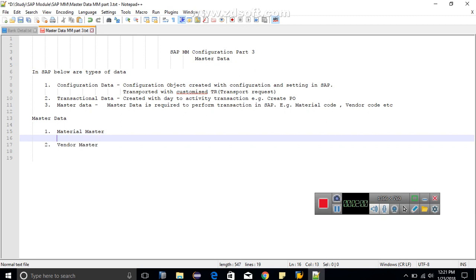All the materials are created, like any electronics device, yarn material code or service material code. All the material codes are created in material master. How to configure material master? Let's start with material master. The first step to configure material master is to create a number range for material. Whatever material we create, the number assigned to that material depends upon our number range.